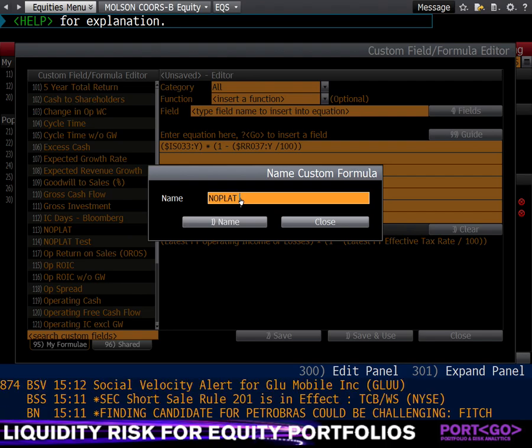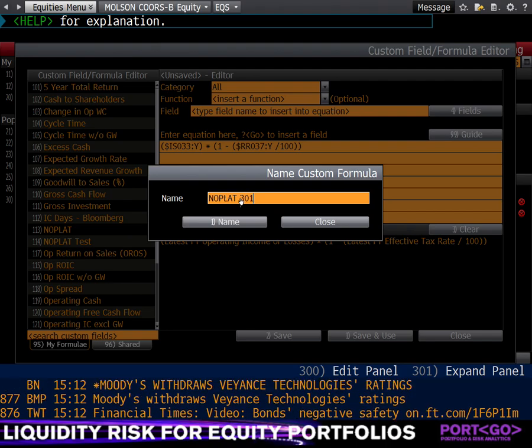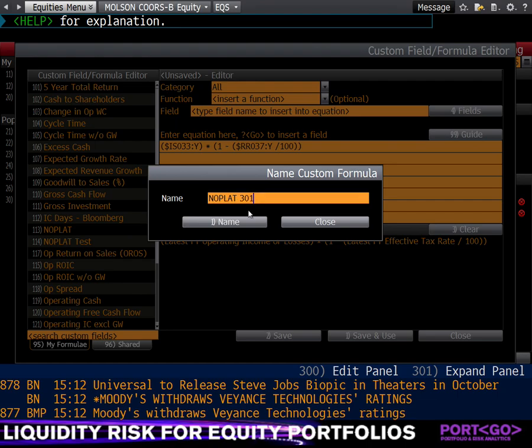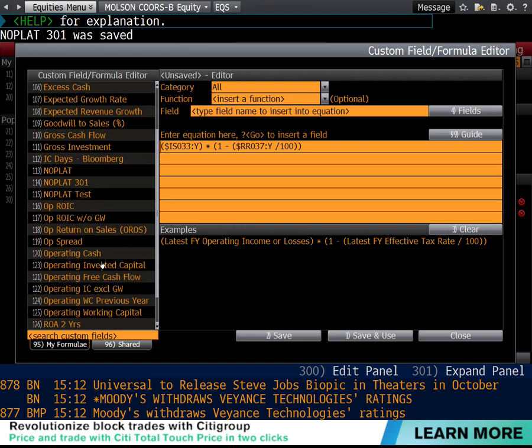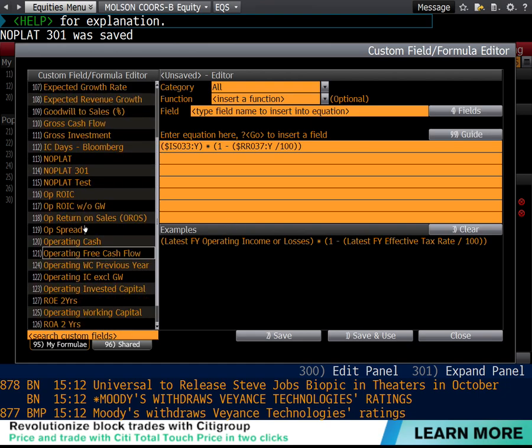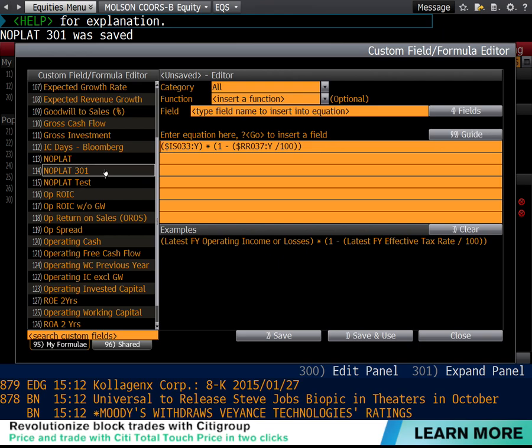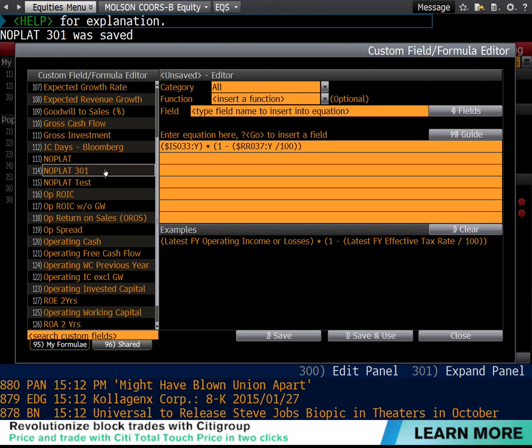And what I'm going to do is call this my NOPLAT 301 because I already had NOPLAT in my custom fields. And then just hit name again. Why, I don't know. They don't have a save button, just the way they do it. And then now, NOPLAT 301 is my custom field in my database.